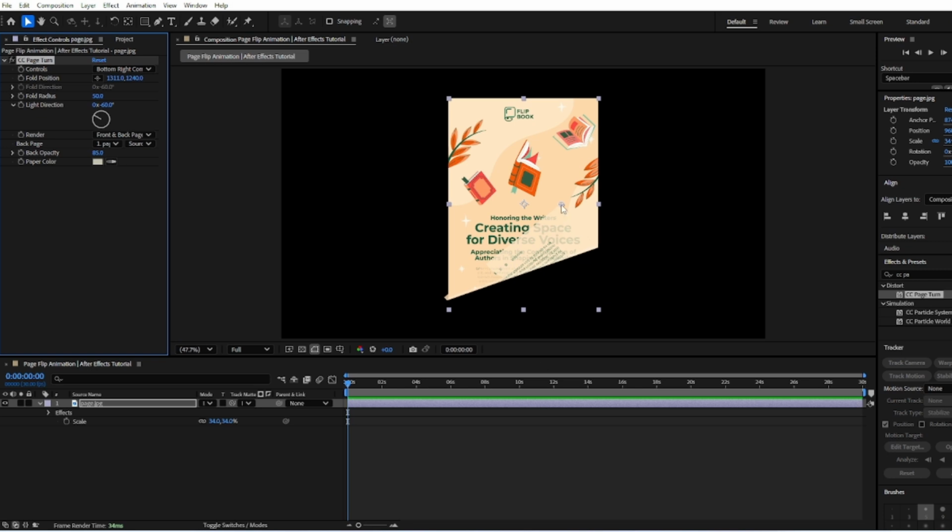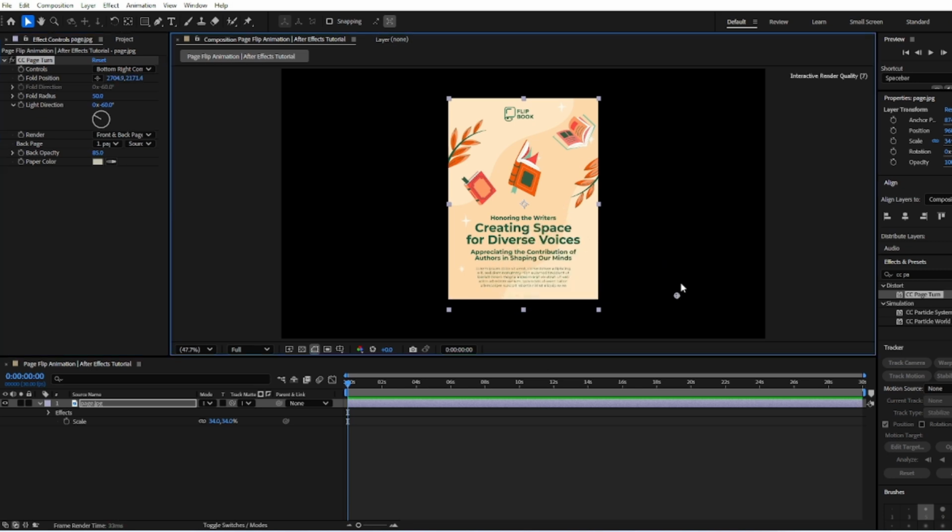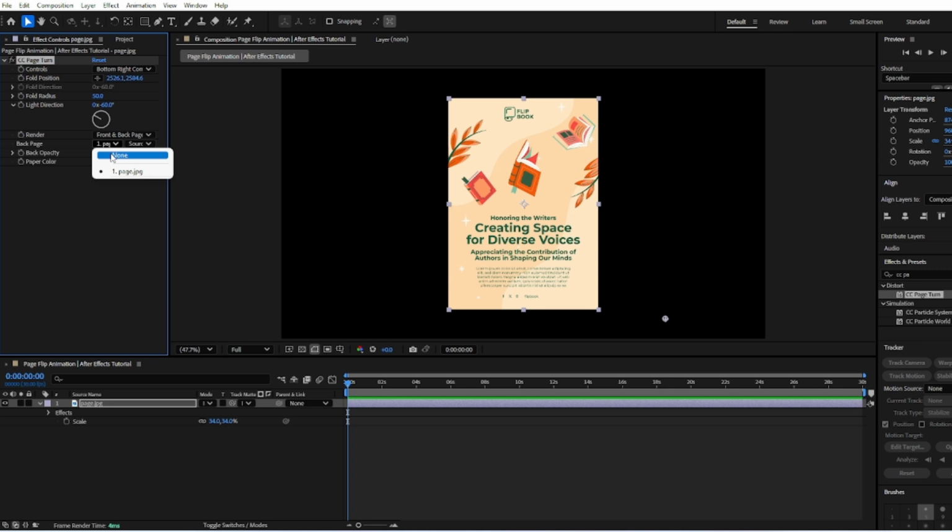This will give us an anchor point. With this anchor point, we can control the page where we want to turn. Then go to the Effects Control Panel and change the back page to none. Change the page color to any color you want.